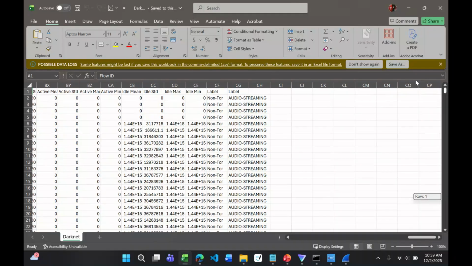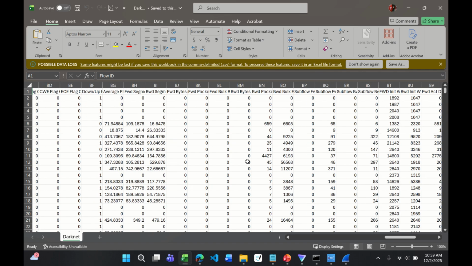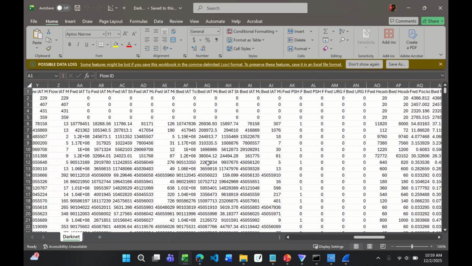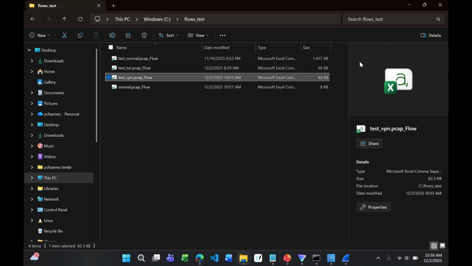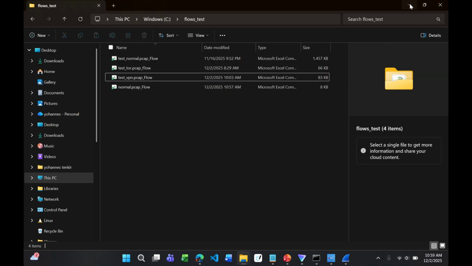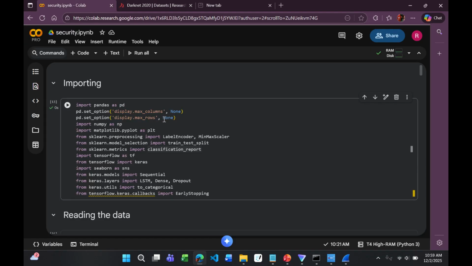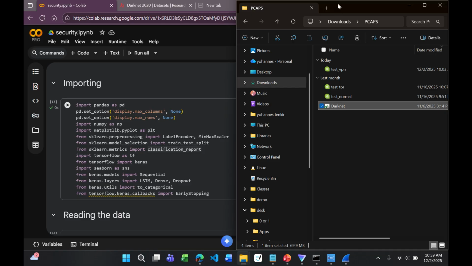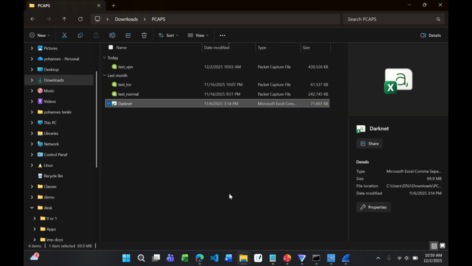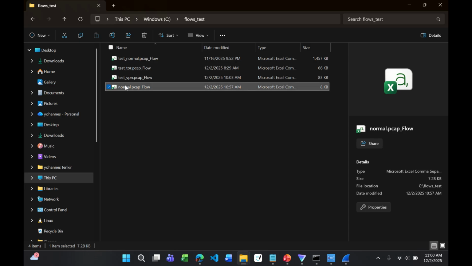And each of these flows has its own features that the machine learning model can use to predict out of those different labels that I just mentioned. So I'm just going to close this, and let's go to the code. What I did was the same thing that I just did for the normal traffic, and then I generated a test VPN, a test Tor, and a normal PCAP flow.